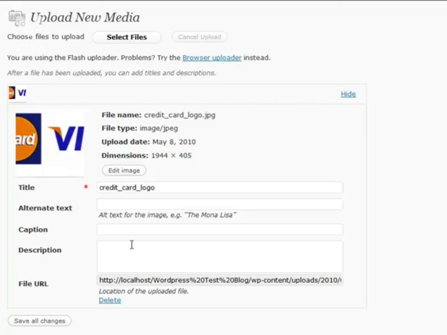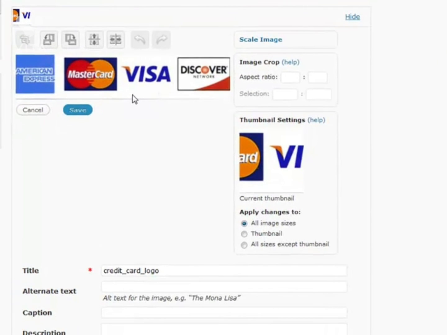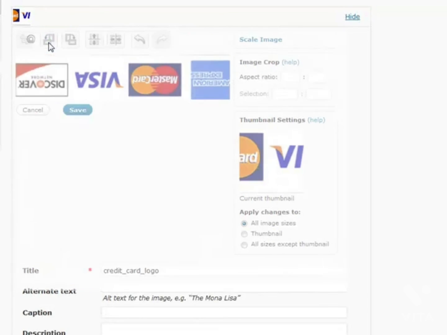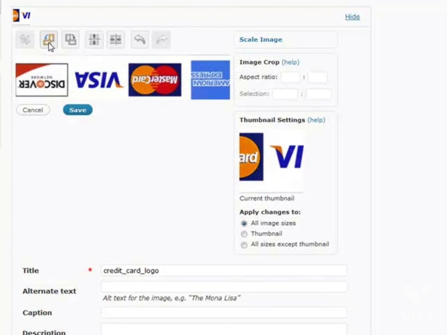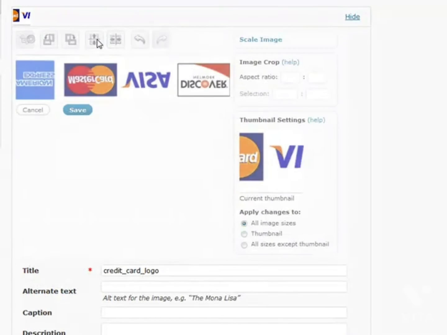And you're also going to be able to edit your image on the fly inside of WordPress. Once again, you're not going to need to use an image editor. If you wanted to maybe flip it horizontally, vertically, or anything along those lines, you can do that within here. You can flip it just like that.